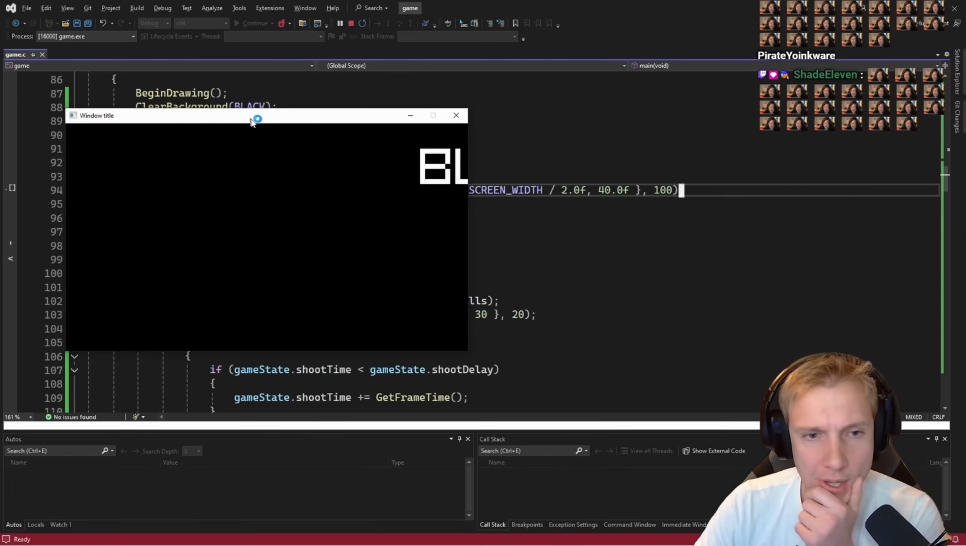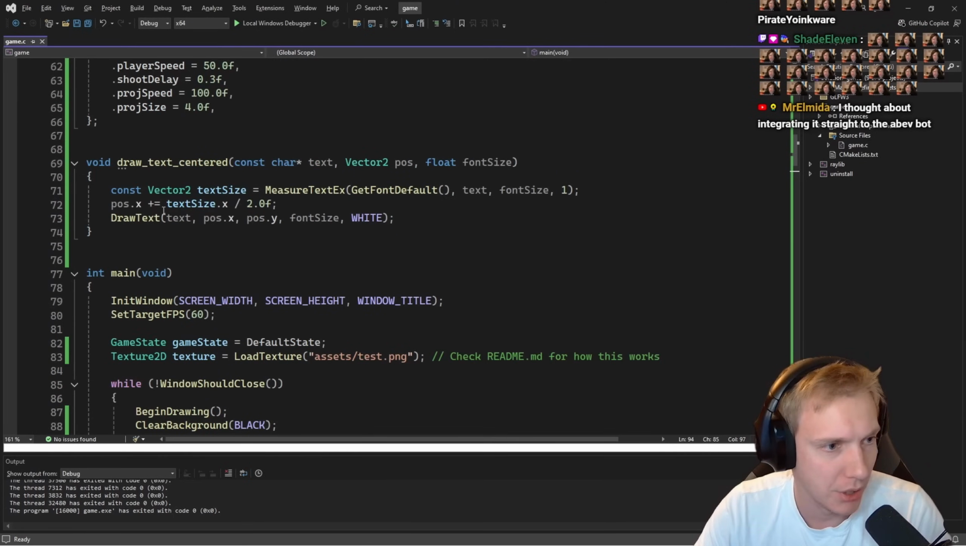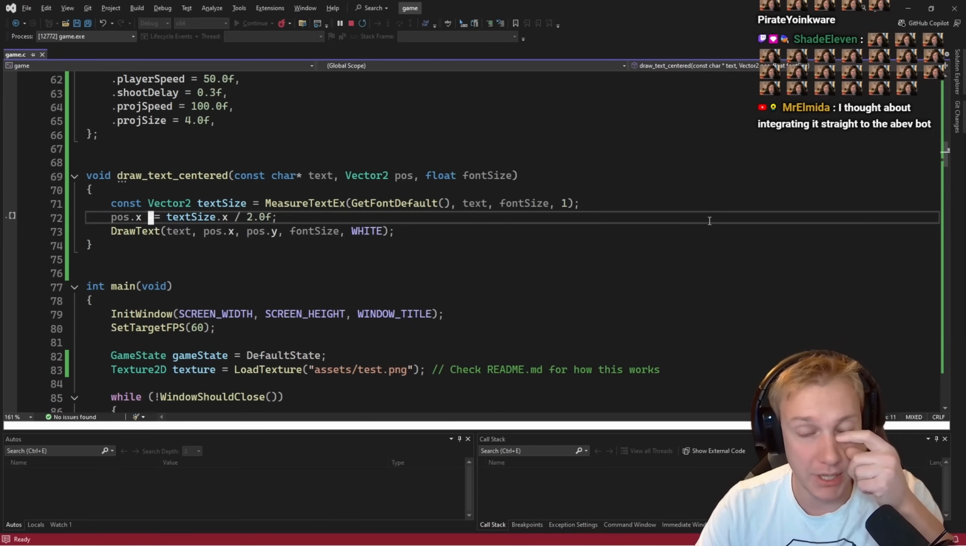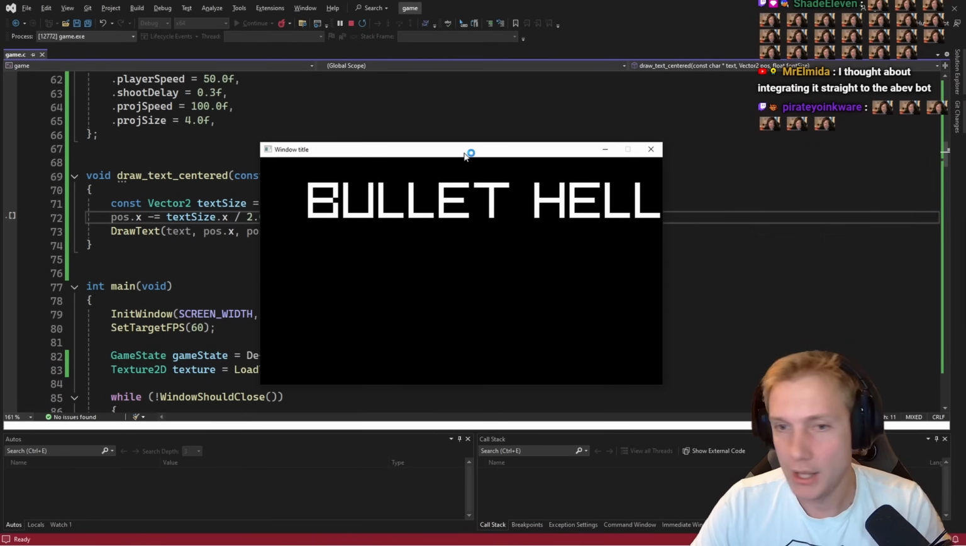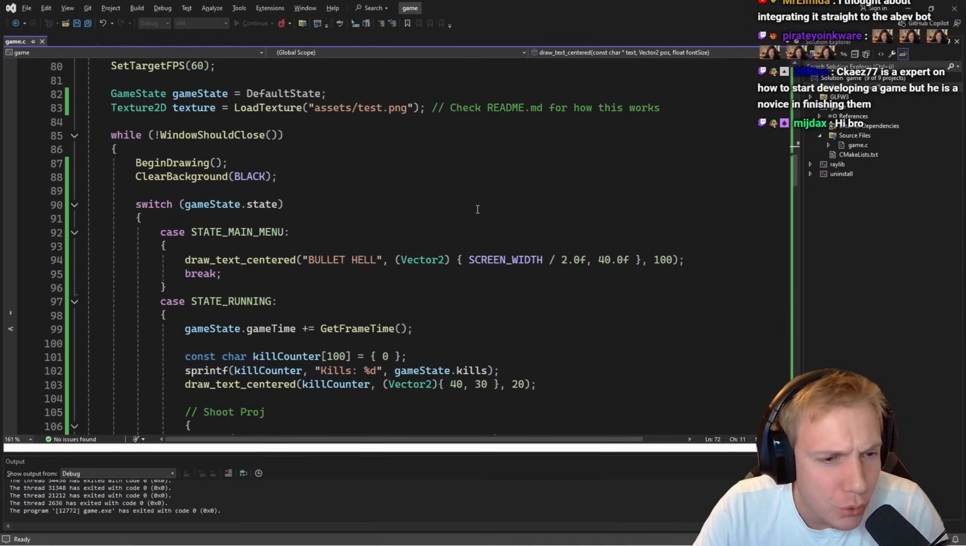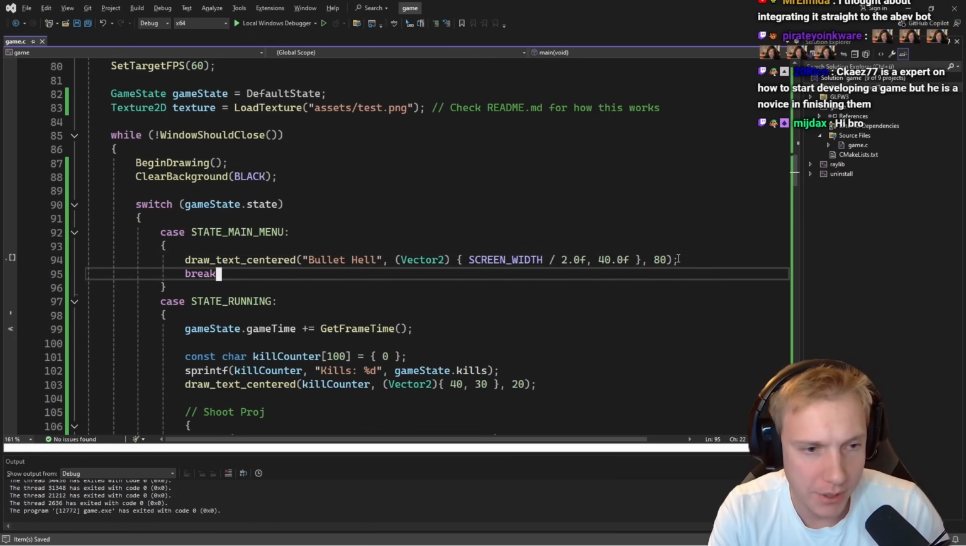Hopefully it's centered. Okay, it looks like I made a mistake for bullet hell. Instead of minus, I did plus for the center text, so that needs to be minus. Then it should be somewhat centered. Yes, 100 is a bit much. I mean, 80 would be nice, I guess. And now that I think about it, I'm actually going to do bullet hell. I think that's fine.